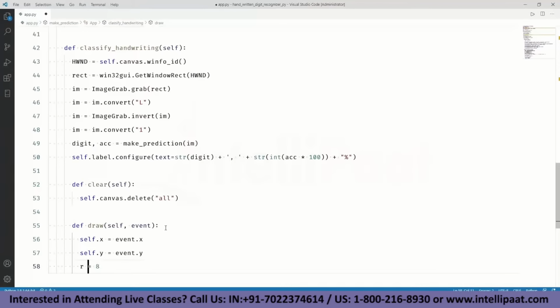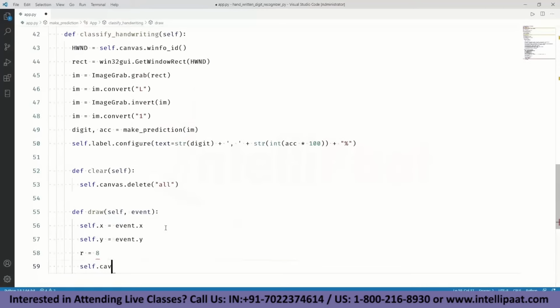If you want to draw thicker lines, then you can change 8 to 16 or some other number as well. And now we need to make sure that we are drawing the line. So self.canvas, and inside the canvas we are going to create an oval. I'll show you why in a moment. Create oval is going to take in a few parameters. First one is x, second one is y, third one is r, the fourth one is the x, y coordinates of the corners, and finally we'll fill in the color.